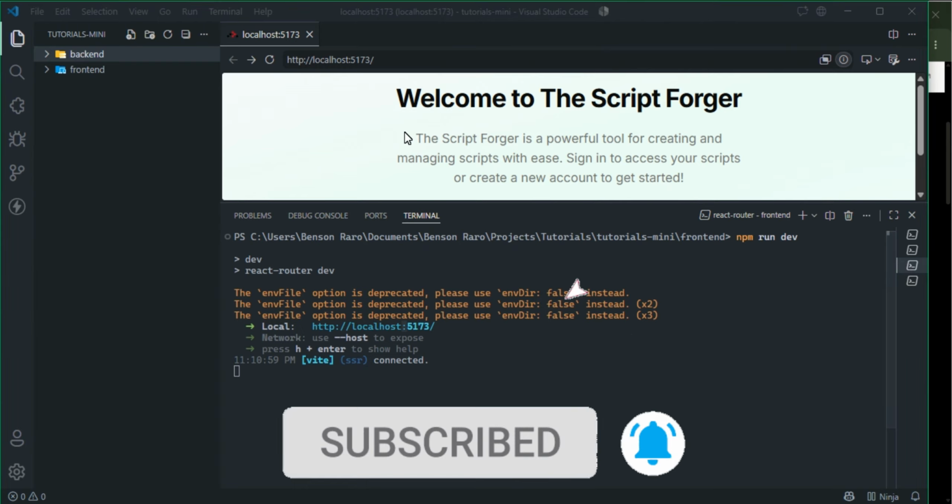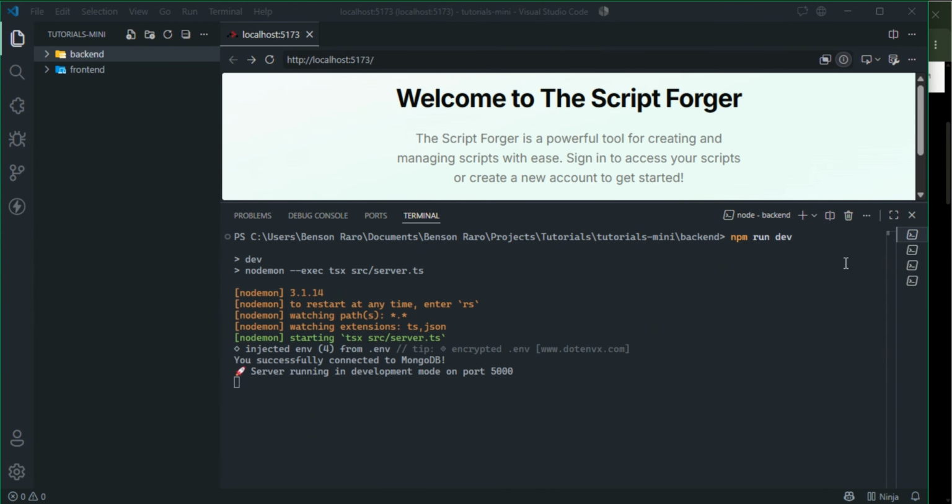So here my project is running, as you can see, and also the backend is running. Make sure your database is connected successfully so that we don't get any errors as we move forward.